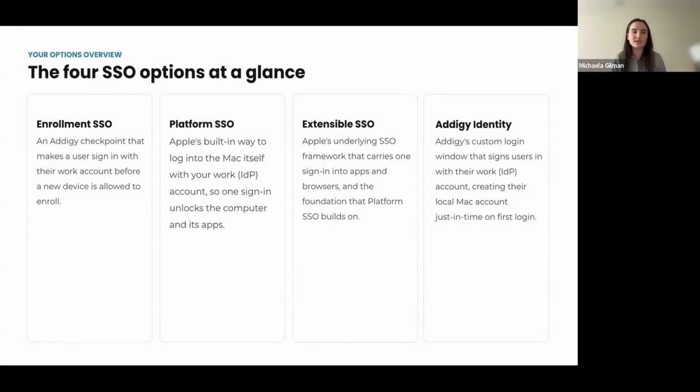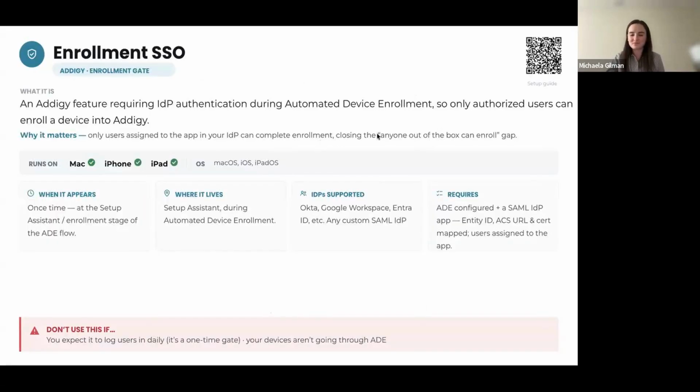Anyway, to dive into this, we have 4 different solutions here. We have Enrollment SSO, Platform SSO, Extensible SSO, and Addigy Identity. Definitely keep track of how many times I say SSO here. But to go on to the next slide here.